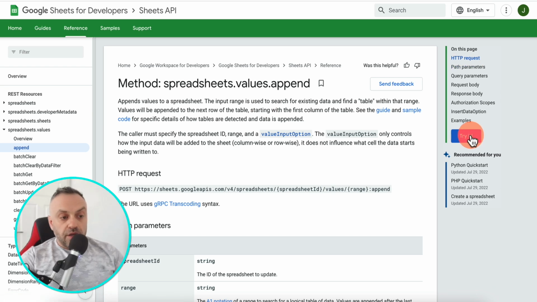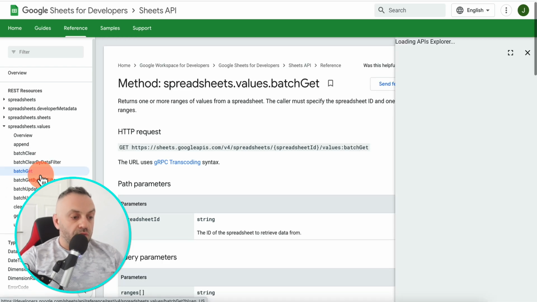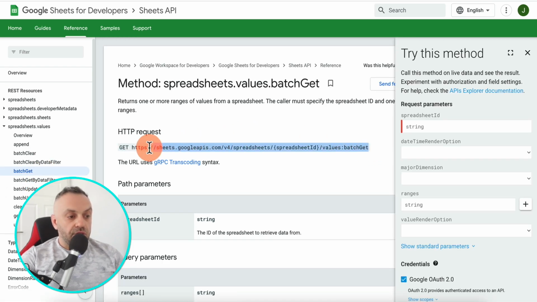And you can even try it here. You can start working with it, right? This is kind of how you access it. It gives you this request, right? This is the way you access it. You just have to specify your spreadsheet ID and then range, and then you can specify requests. So like append, or if you want to do batch get, you want to get a lot of data. This is kind of the request. It's all here. It's all available.